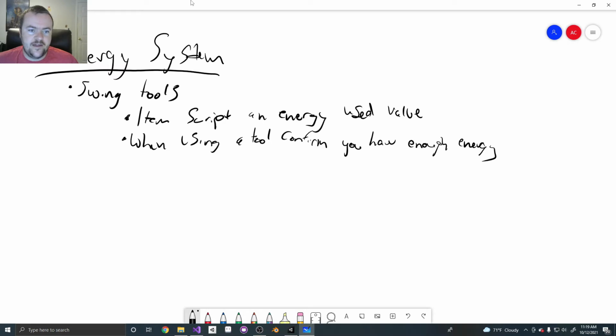So we'll get to that later on once we start adding actual maps and things like that to the game. For now, all we'll do is if you don't have enough energy, you won't be able to use the tool. And that will at least help us get the system in place that uses that.